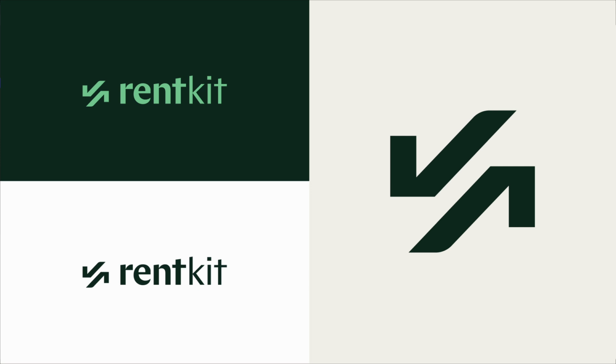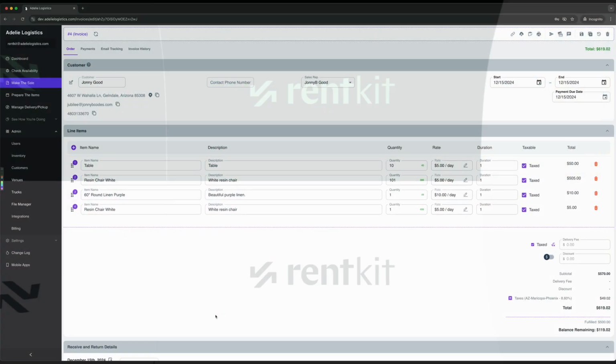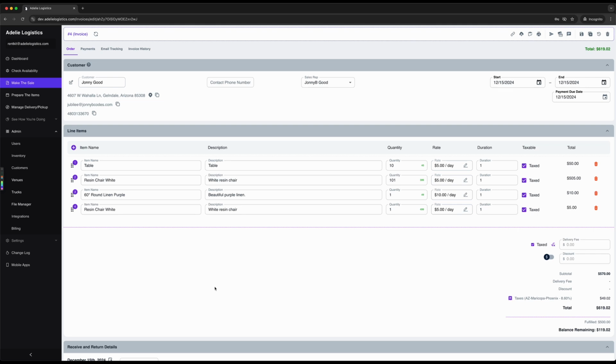We chose this new name since it is short, memorable, and easy to pronounce. We hope you will like it too. Now, onto the updates. It's been a busy month for us, and we have a lot of new features to go over, so let's start with the orders view.